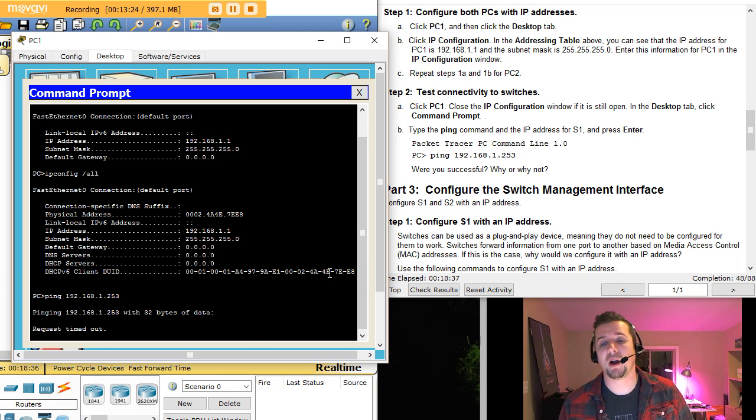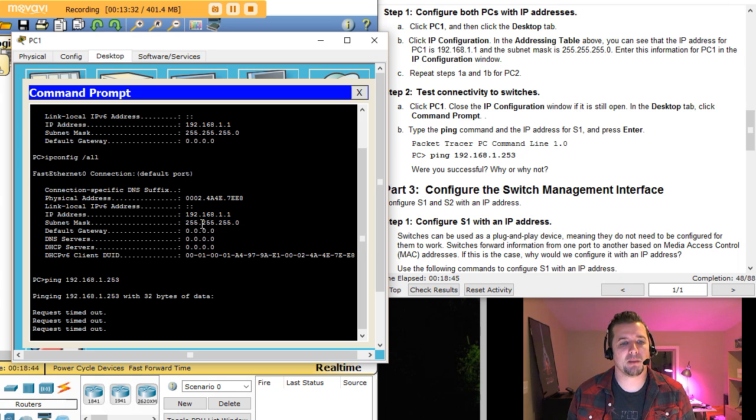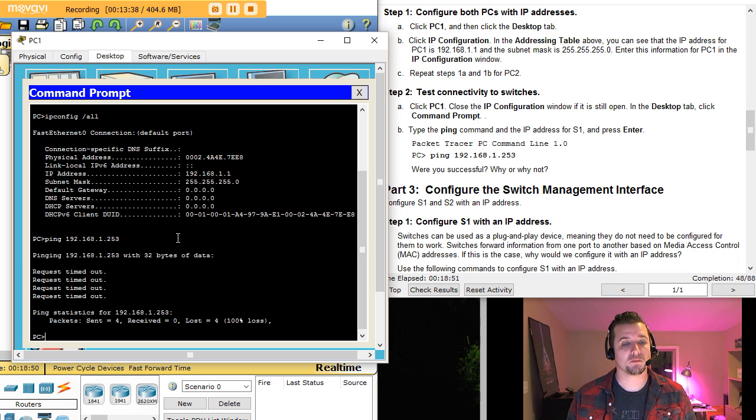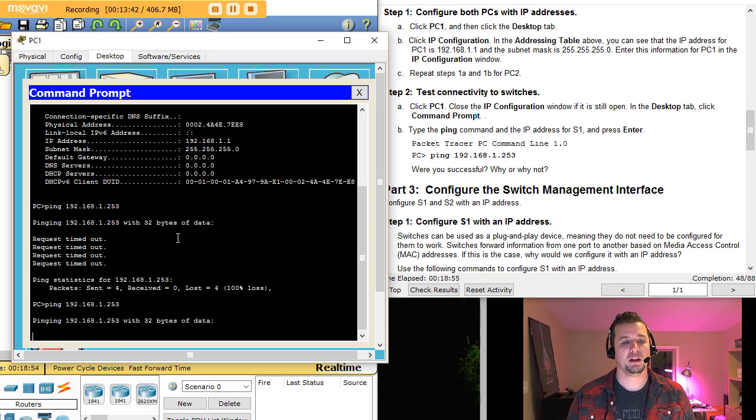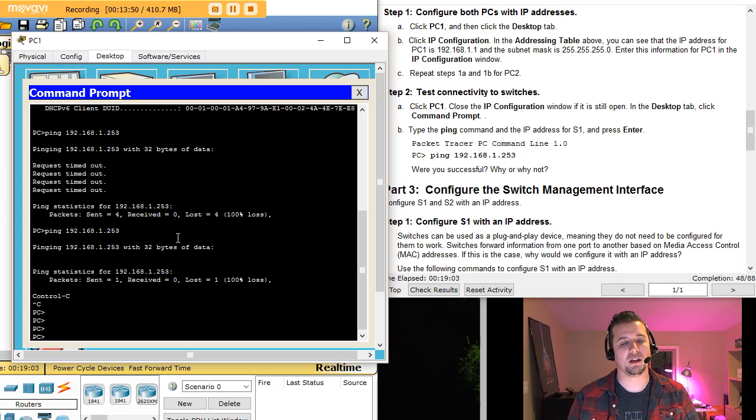The question is, why? Were you successful? No. Why or why not? Well, pretty simply, we don't have an IP address on our LAN that matches that IP address. Quick tip when you're in a command prompt and you're running a ping command: if you're stuck like this, you can press Control-C, and it ends the process and you're back down to the prompt.